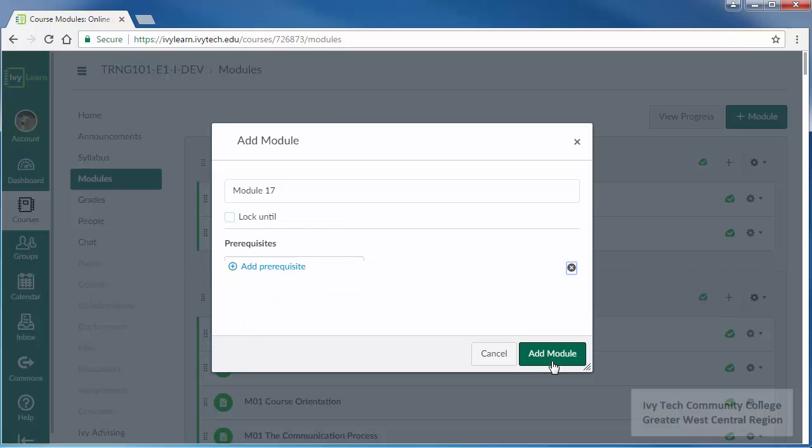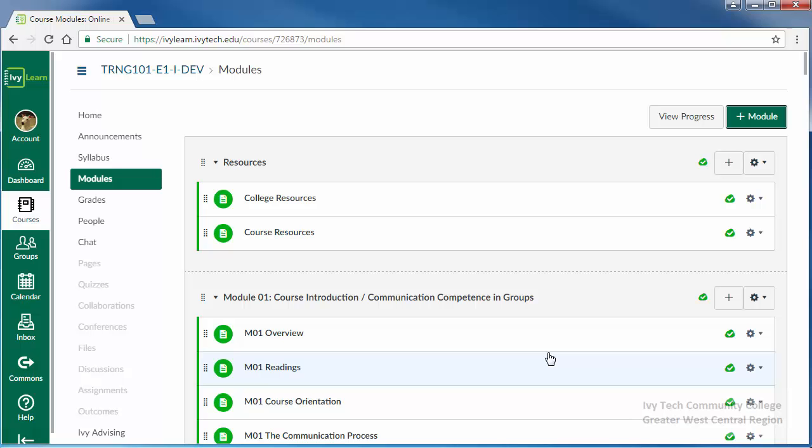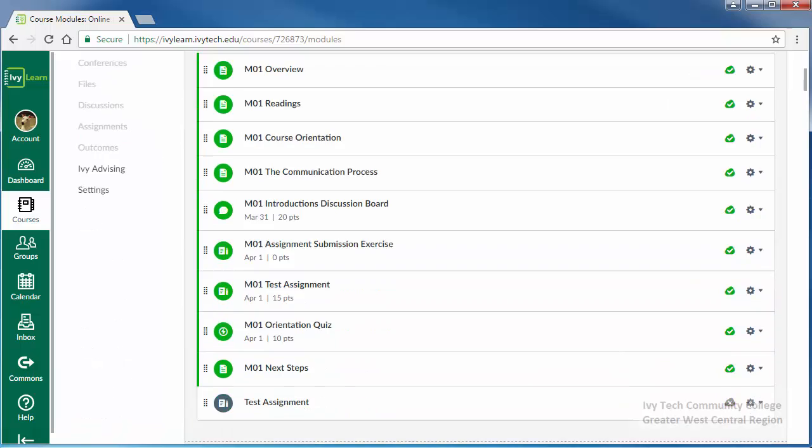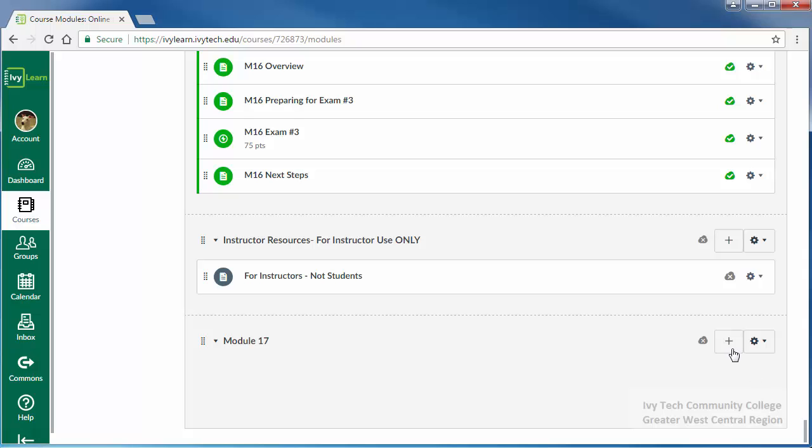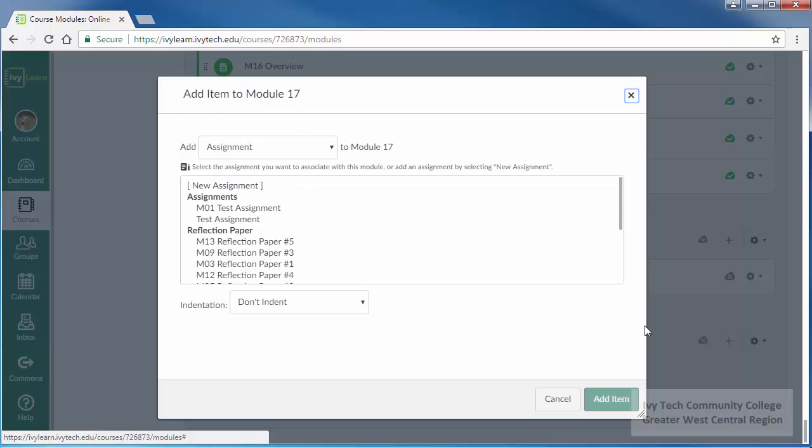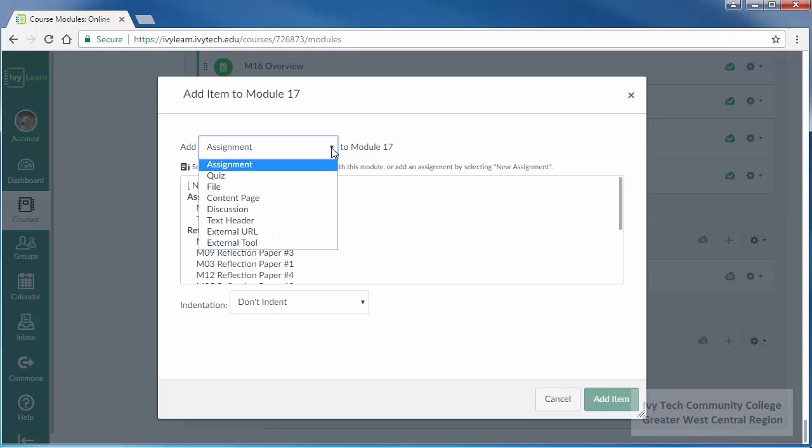We'll leave this one open and click Add Module. Content can be added within a module by clicking on the plus icon. There are a number of different types of items that you can add: assignments, quizzes, files. Here we see pages labeled as content page. You can also add discussions or external URLs.